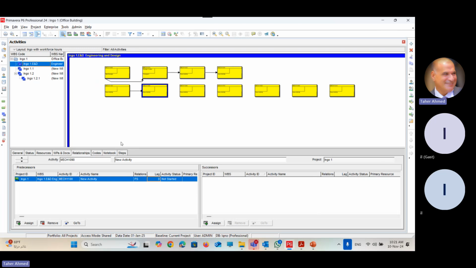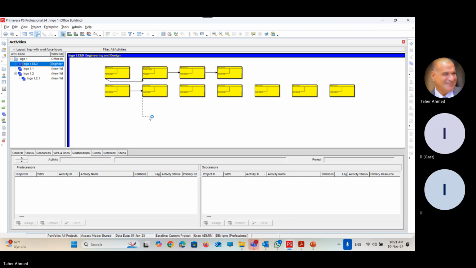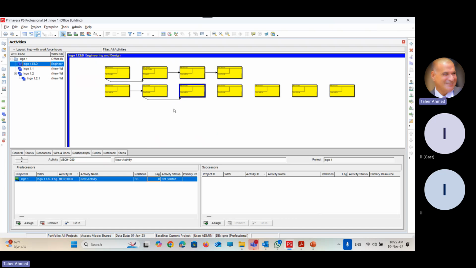How can I make start to start? Highlight, move the mouse to the beginning of the activity until you see the arrow, and then connect start to start. It will make start to start. If I want to make finish to finish, highlight the finish and connect finish to finish. This is how to make it by drawing the relationship itself.